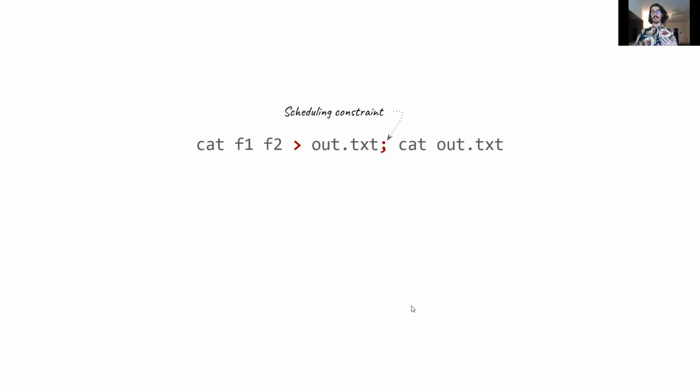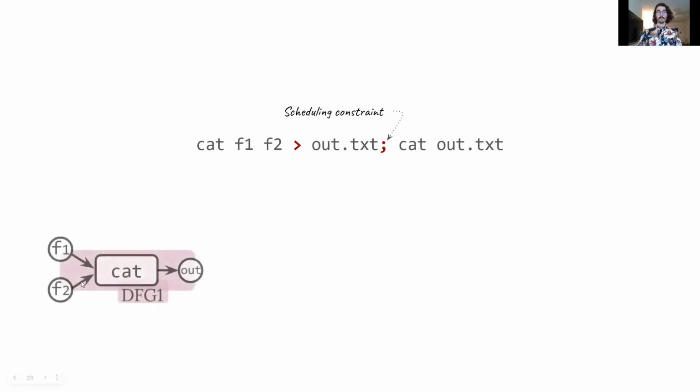Therefore, PaSh's compiler frontend first identifies all regions of the code that do not have any scheduling constraints and transforms each one of them into a data flow graph. For example, in this case, we would have two data flow graphs, and let's look at the first one. As you can see, there's cat, a processing node of the data flow graph that reads from two inputs, F1 and F2, and then writes to out.txt.